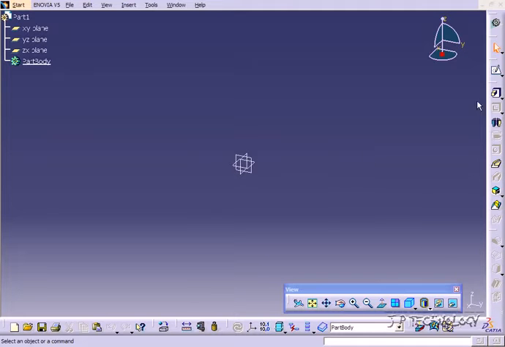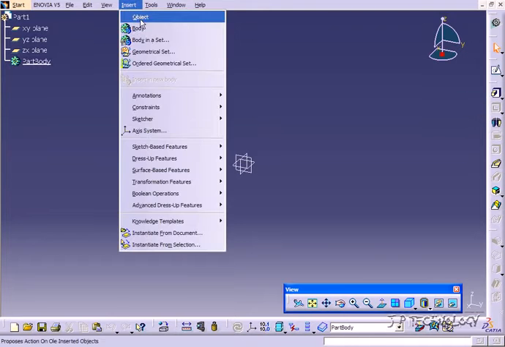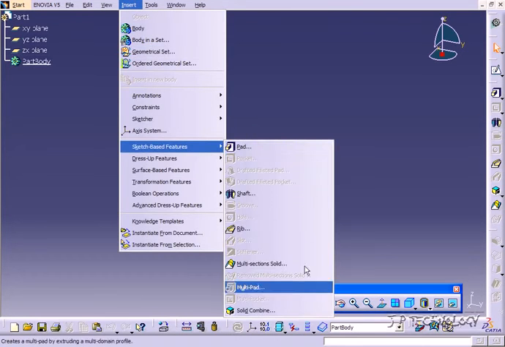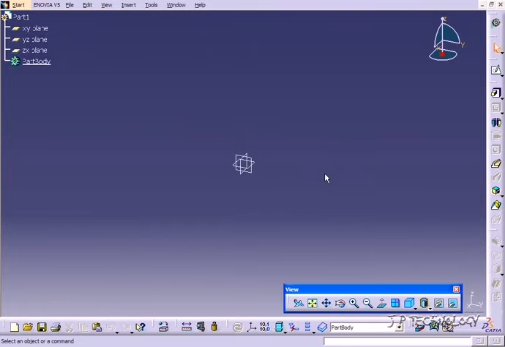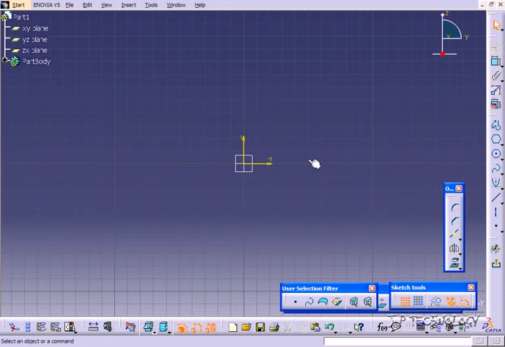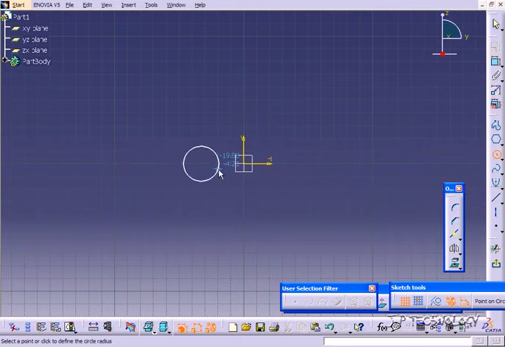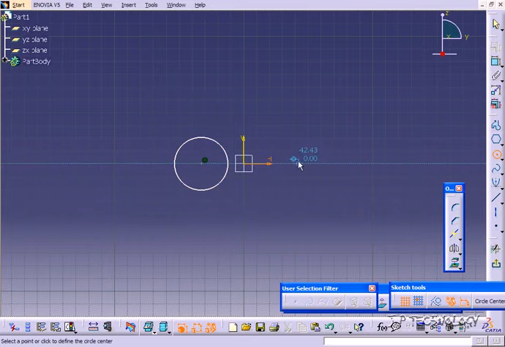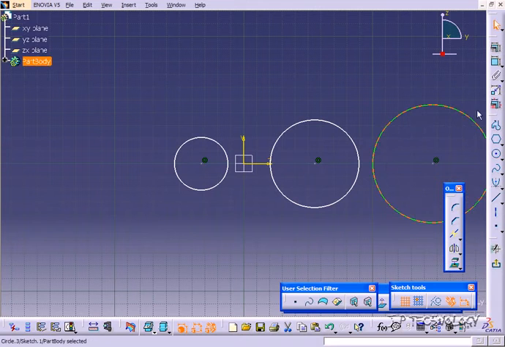So to start off, the multi-pad is found right here, and you can find it if you click Insert, Sketch Base Feature, and Multi-Pad. What we have to do first is create a sketch with multiple closed profiles. So let's click this plane here and click Sketch, and let's do just that. Let's do some circles. One circle, another circle, and one last circle. So let's dimension all these circles.